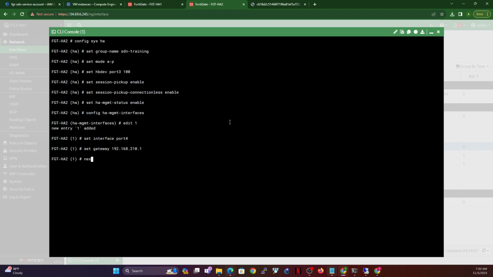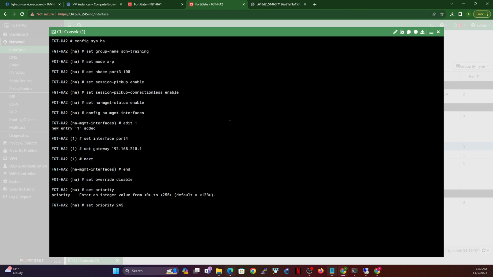Then type next, and we'll set override. Remember, disable means that if HA2 is the primary and HA1 comes back online, HA2 remains the primary. That's what that basically means. Set the priority. Earlier we used 255, so we're going to lower this one. We can say 200, or we can say 189. It doesn't matter as long as it's between 0 to 255. Remember, the default is 128, so we can just say 209, or 245. It doesn't matter as long as it's lower than the previous one. So this is going to force this to be the secondary.